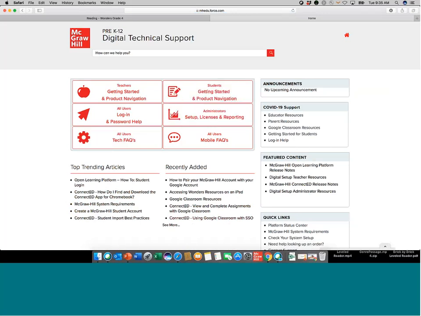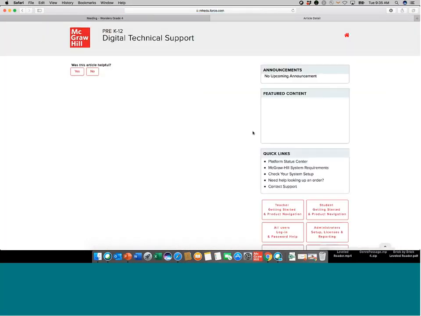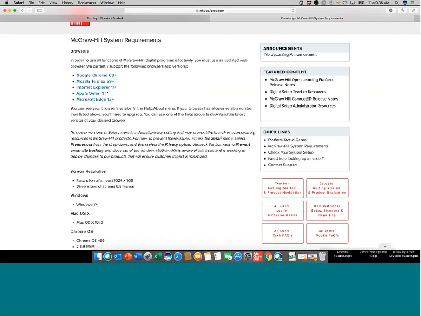So again, we're providing the resources and the help so that you can help yourself. I also want to show you about this button. Look at this. It says minimum requirements. This is huge, folks. Please make sure that you share this with parents even, because if your browser isn't set up or isn't updated, look at this.